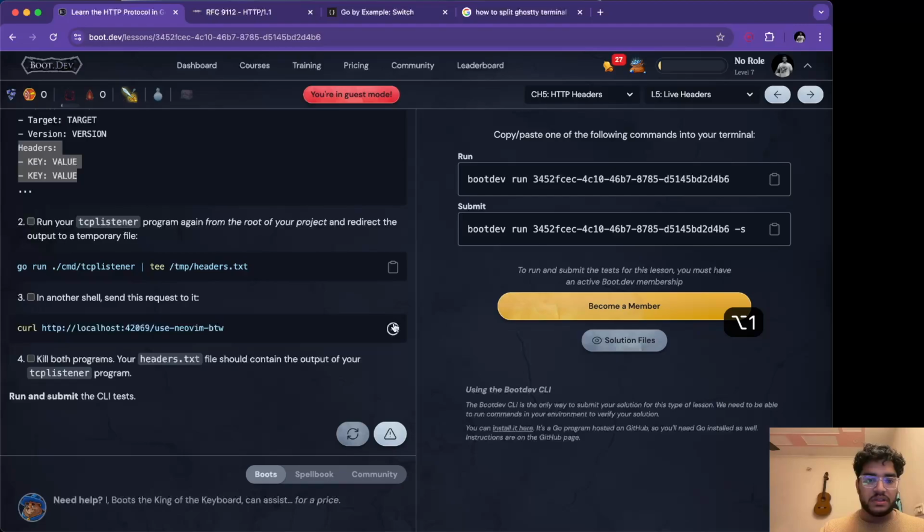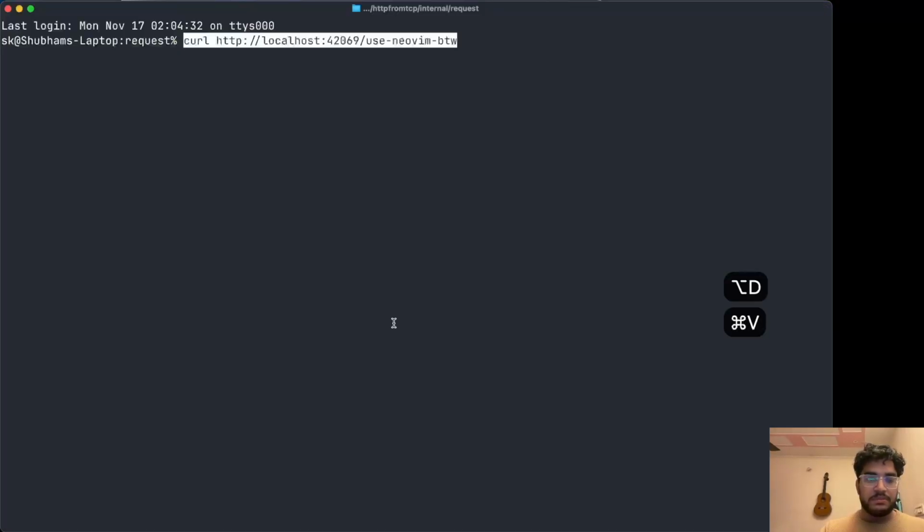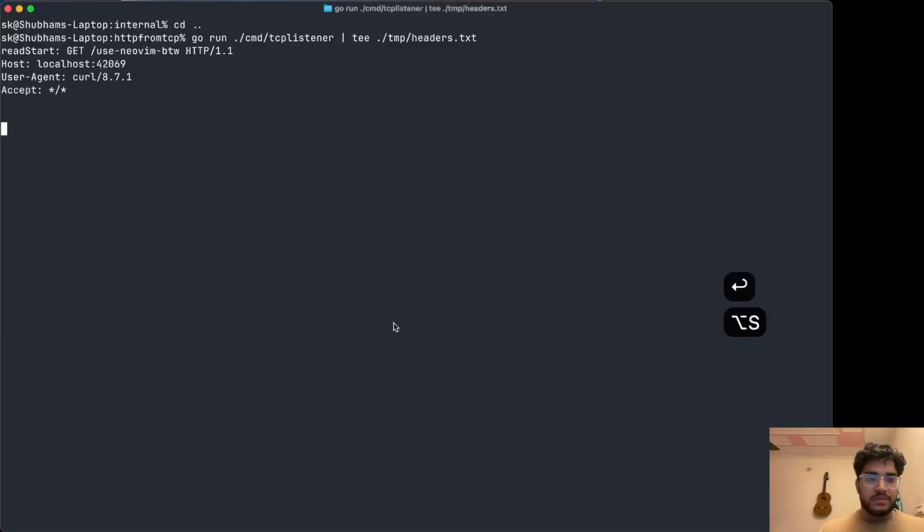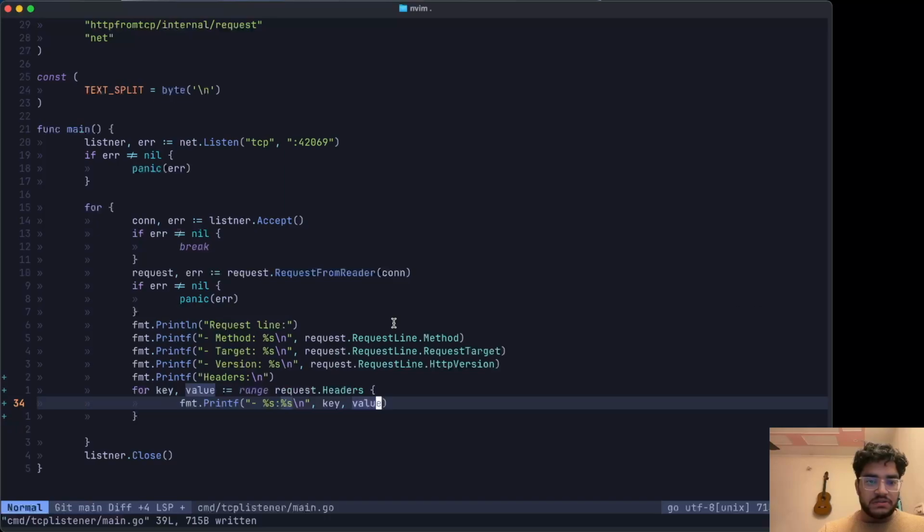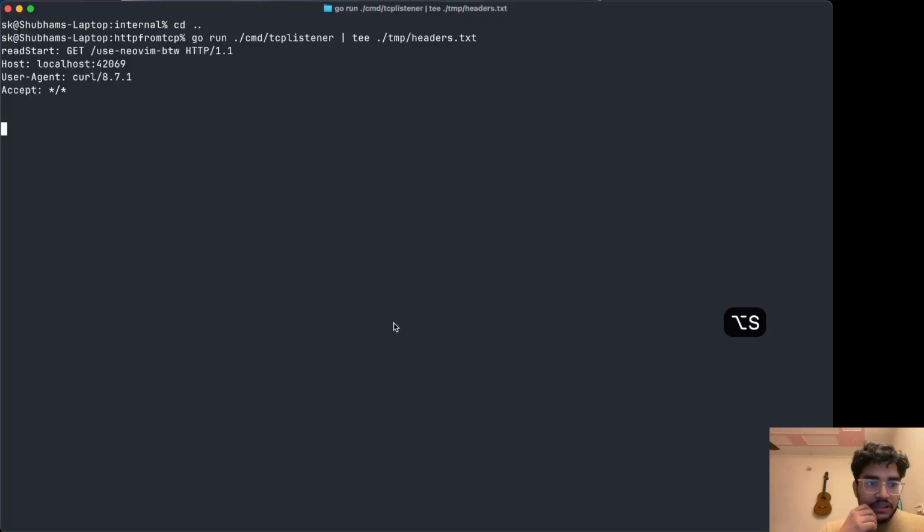Okay, copy this one and paste here, curl this out. Let me check what we got. Restart new vim. So I think we are able to see what is happening. So the first request line is not printing. Request line is not printing.